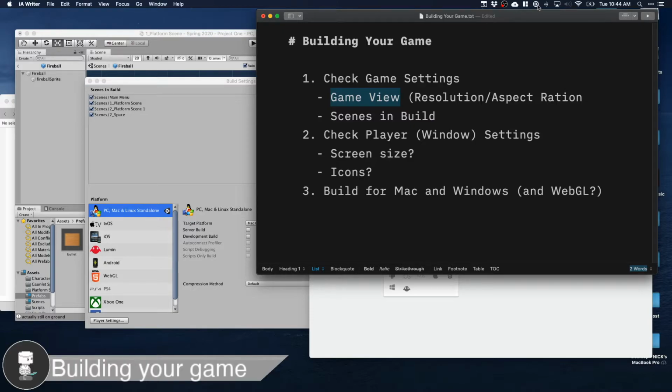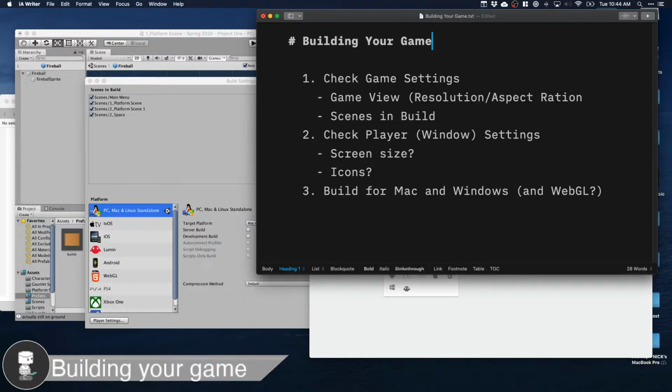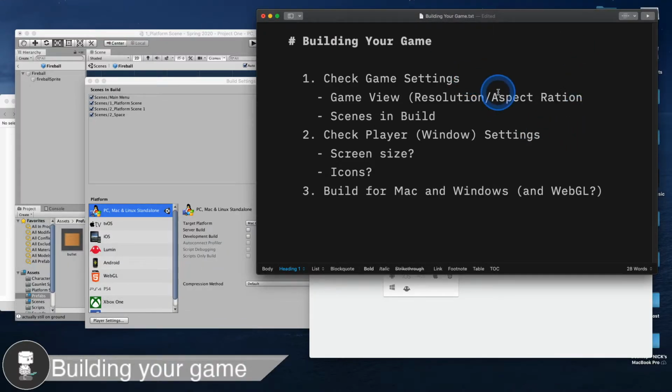Where's my mouse icon? Where is my mouse icon? Oh, I guess it's gone. Cursor Pro. Turn you on. Okay, great.